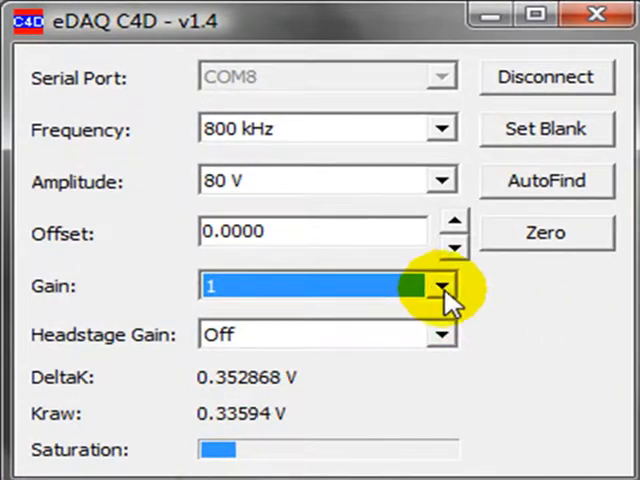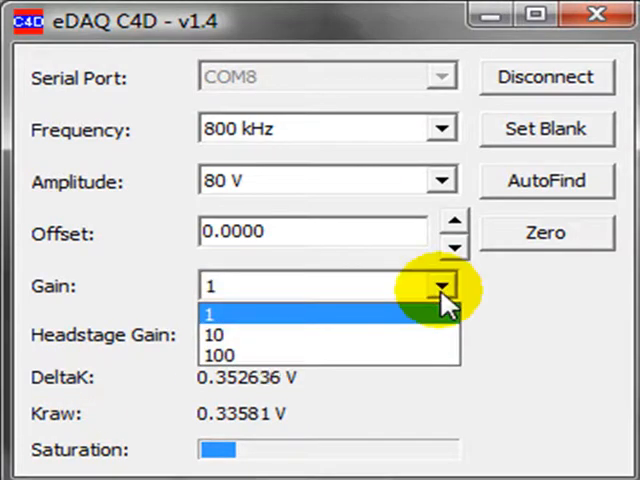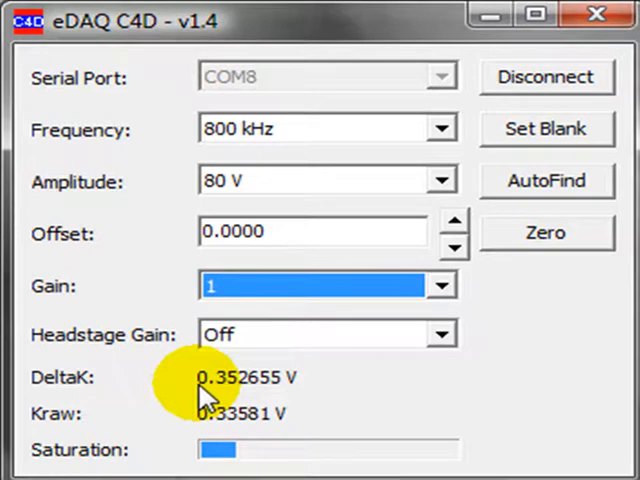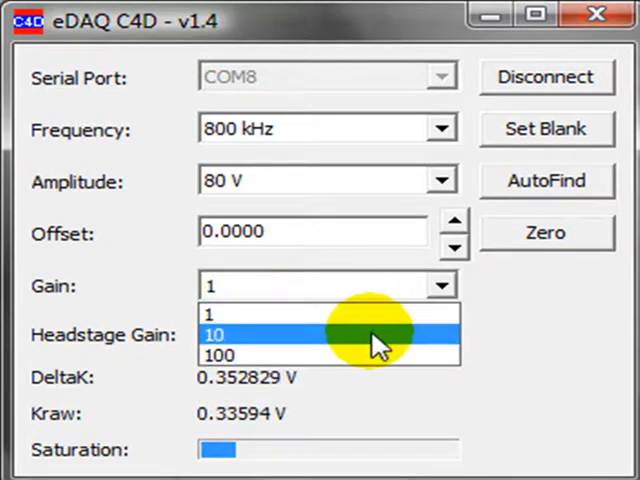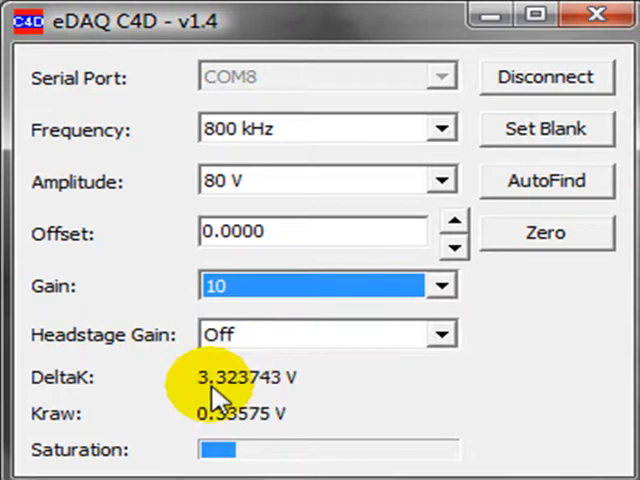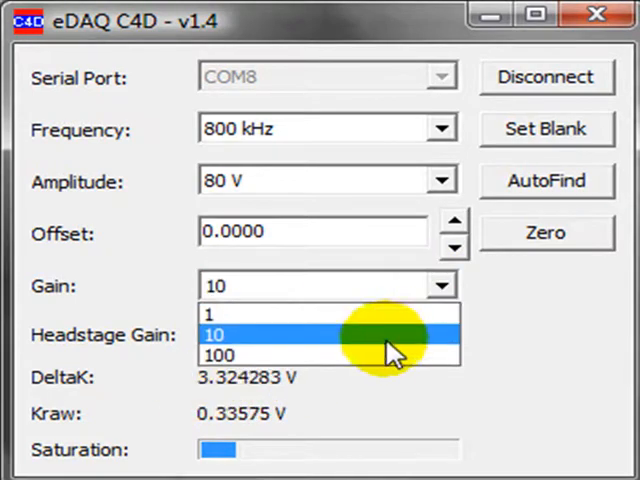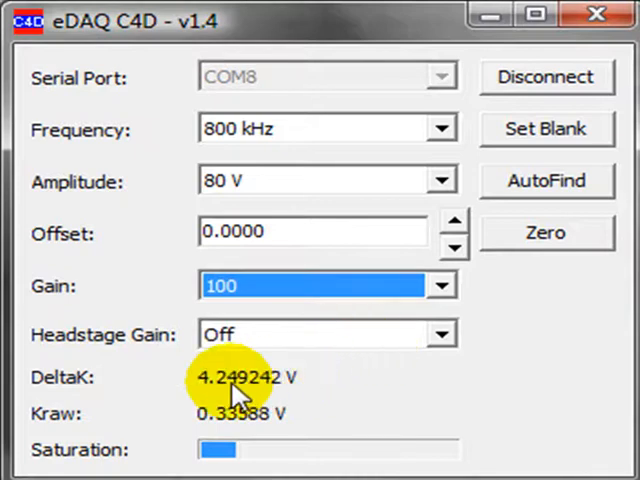The gain here lets you increase the delta K value by a certain factor. At the moment it's on 1. I'm recording 0.35 volts. If I increase this to 10, you'll see that it jumps by a tenfold increase. If I increase to 100, that'll overload the system.